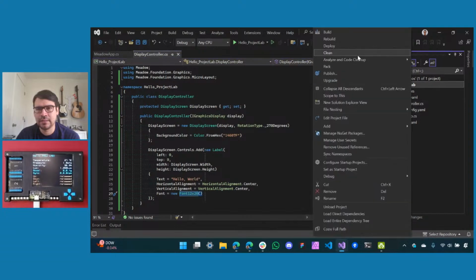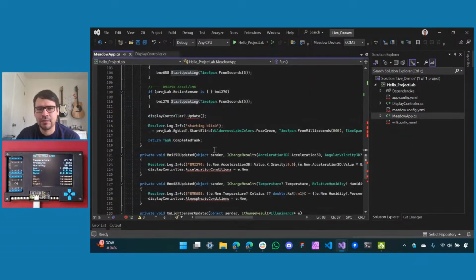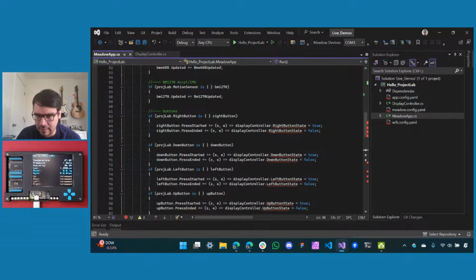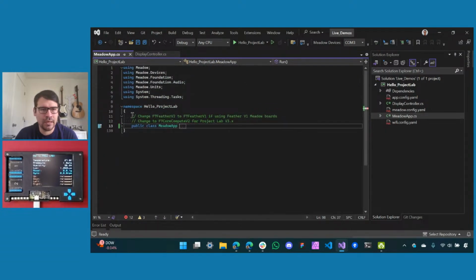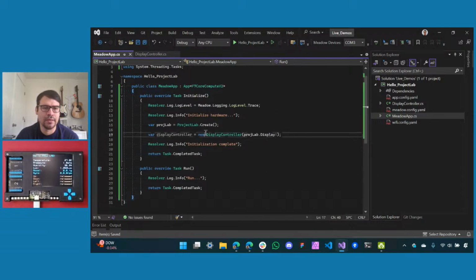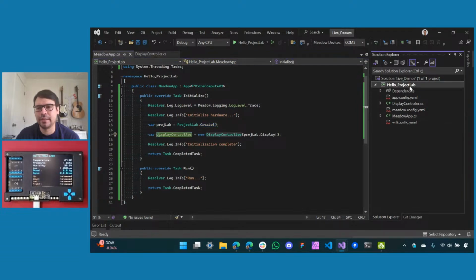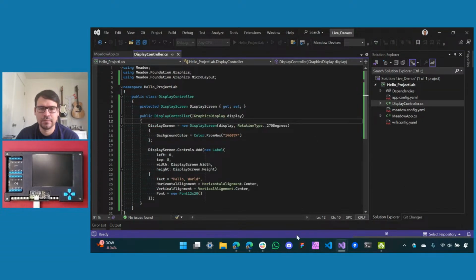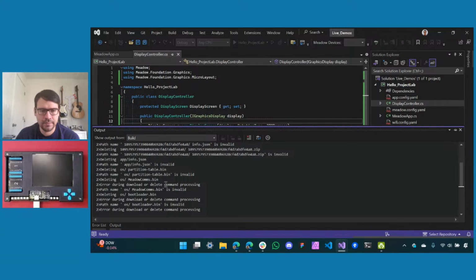So if I run this, let me see, oh yes, I need to clean all that stuff as well. Hold on. In this case, I'm not going to use any of those sensors, except we're going to just use the display as well. So I'm doing project lab create display controller, and I pass in the display. So if I do that, just run and deploy this thing. It's going to be faster.